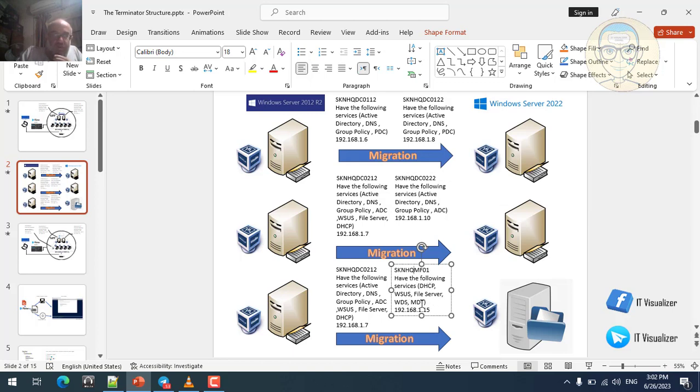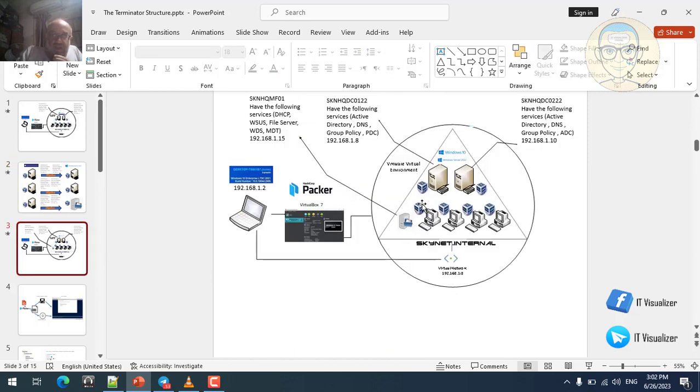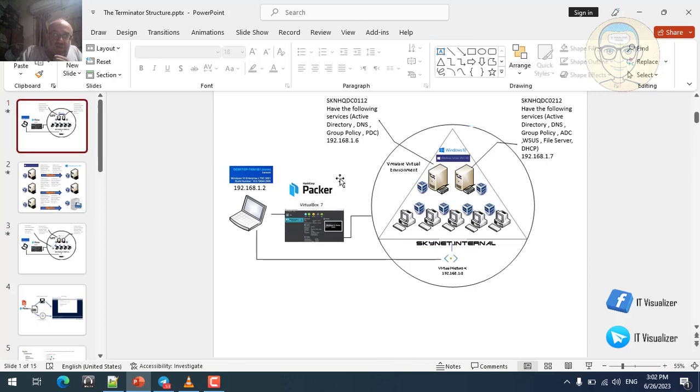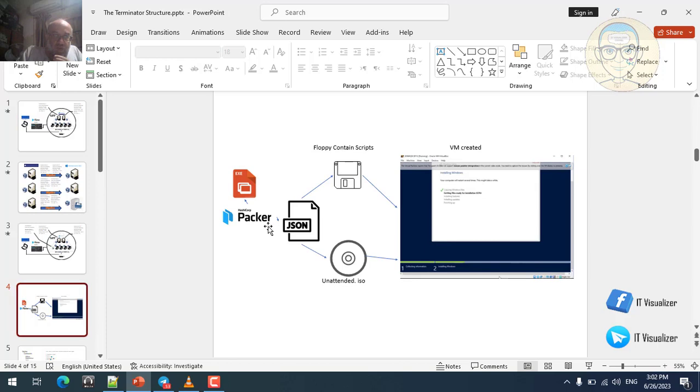and MDT. Remember, we will create the three new virtual machines by using Packer by HashiCorp. We have done this before with the previous, old virtual machines. Packer will work using a JSON file that will check two devices, an ISO file and a floppy disk. The ISO file will make an unattended installation of Windows.